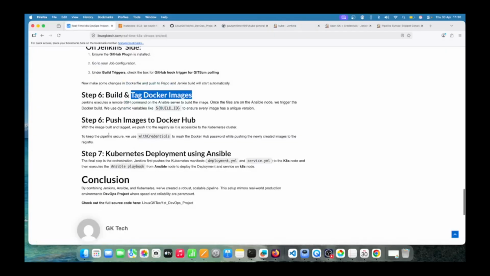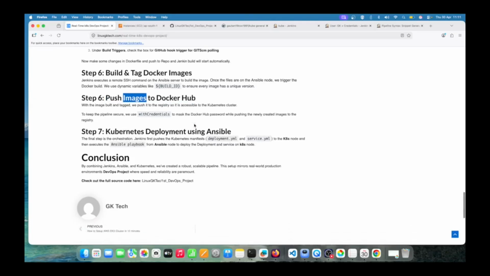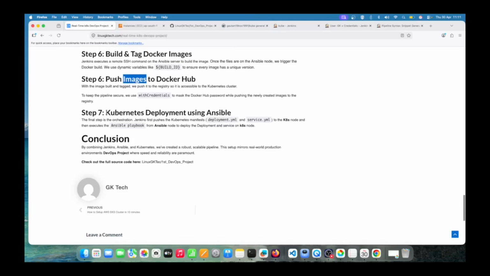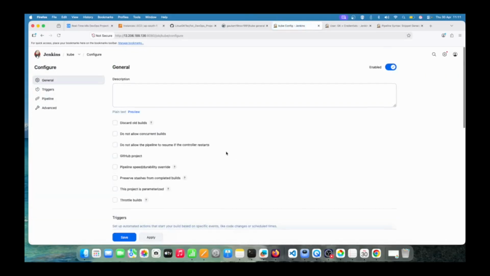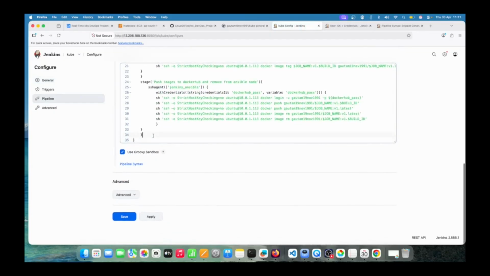So here we have completed step 6, push images to Docker Hub. Now the last step is deployment, creating the deployment and services on Minikube nodes. So we need to write another section of code under the pipeline script.